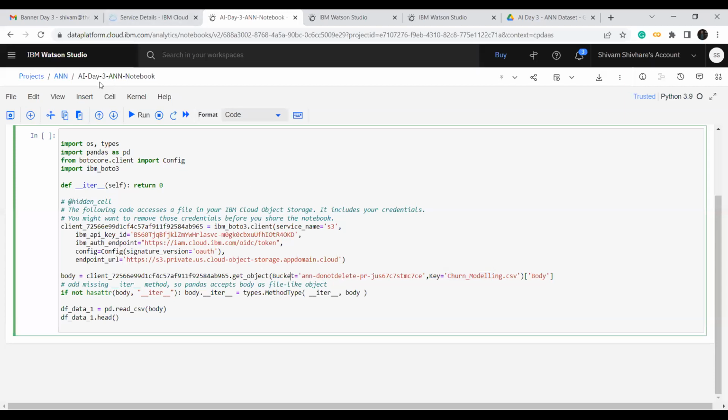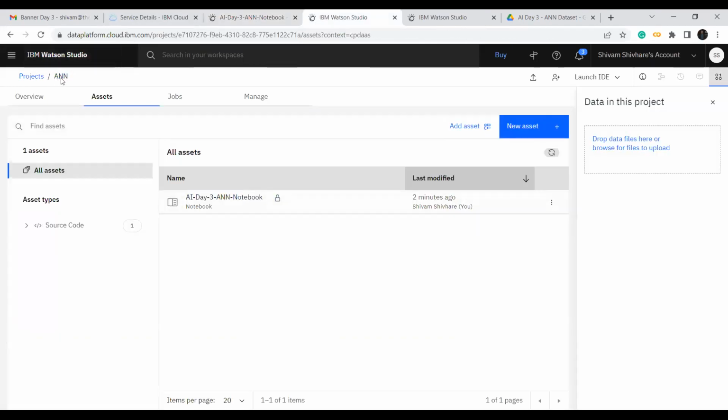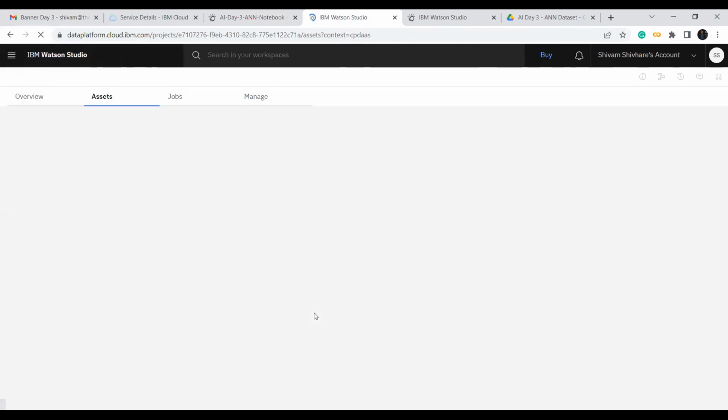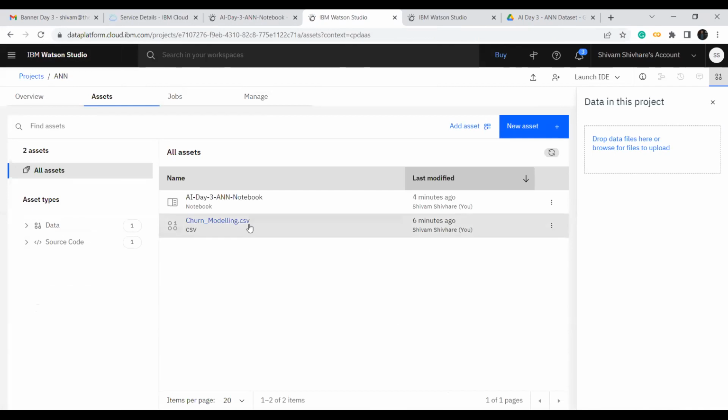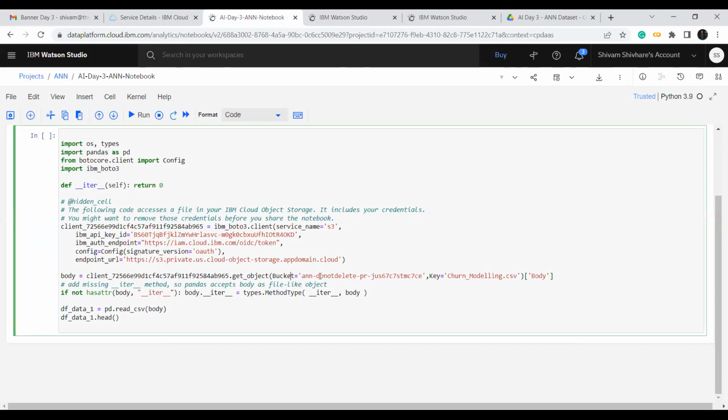ANN do not delete, which means I have this project called ANN. Under this bucket, under this project, I have this as an asset. If I go back into this project now and refresh this page, I am right now in ANN, here you can see one more asset has been added. So churn modeling was added 6 minutes ago. This asset comes under this bucket, and the name is churn modeling.csv. After that, it will be checked and authenticated with this cloud object storage.